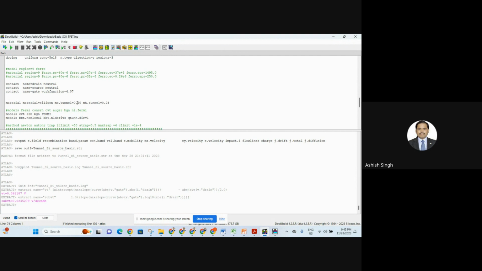It is 0.2 times your rest mass. This is the ratio of effective mass and rest mass. The value is 0.2 for electrons in silicon, and for holes it is 0.24. You can Google it. You can find it easily on Google, the ratio of the effective and rest mass.